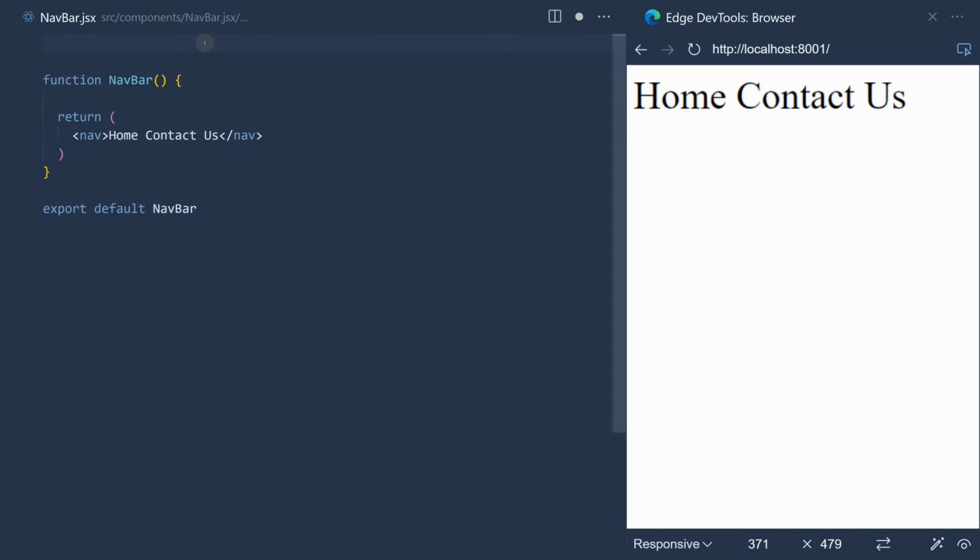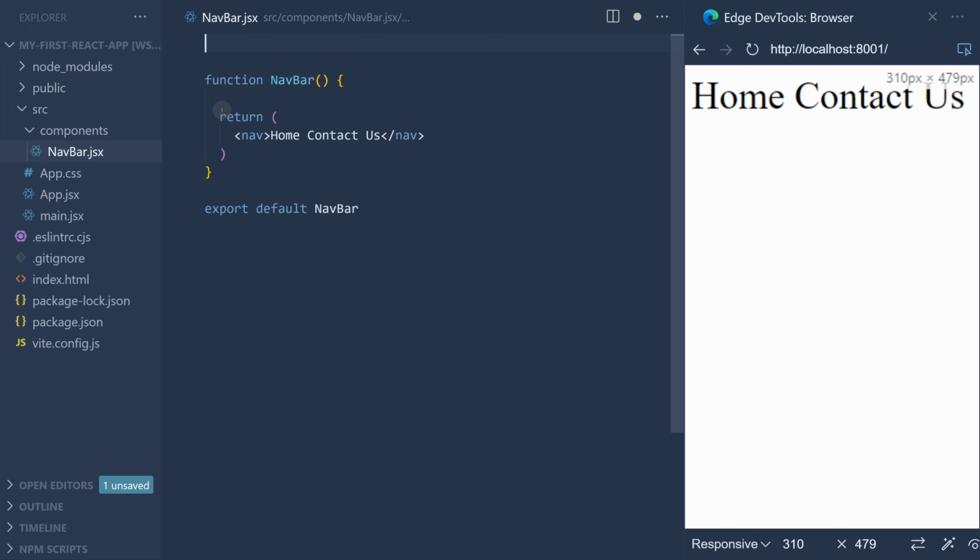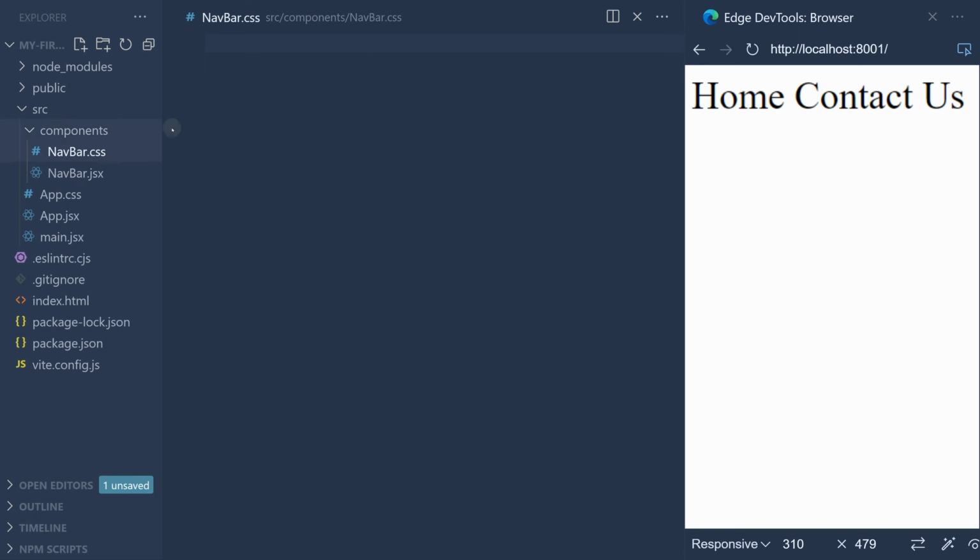So we've been doing that for a while now, so we already know how to write CSS. But good news is it's exactly the same as we've already been doing. So we're just going to make a CSS file for this component, this navbar component that we made. So I'm just going to make one called navbar.css. And there we go. There's our CSS file. And in here we can write whatever CSS we want.